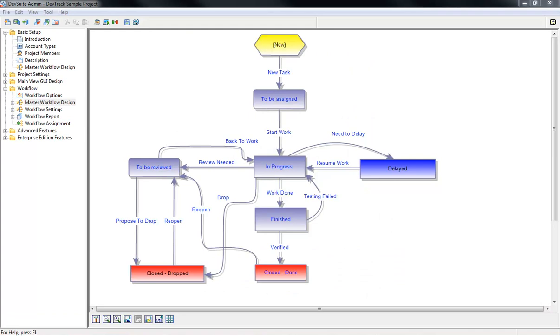Every work item follows a workflow right from its creation to its completion. Throughout the workflow, the tasks travel through different states and transitions. These states and transitions are always different for different organizations. Hence, the workflows defined in DevTrack are completely customizable to suit an organization's needs.